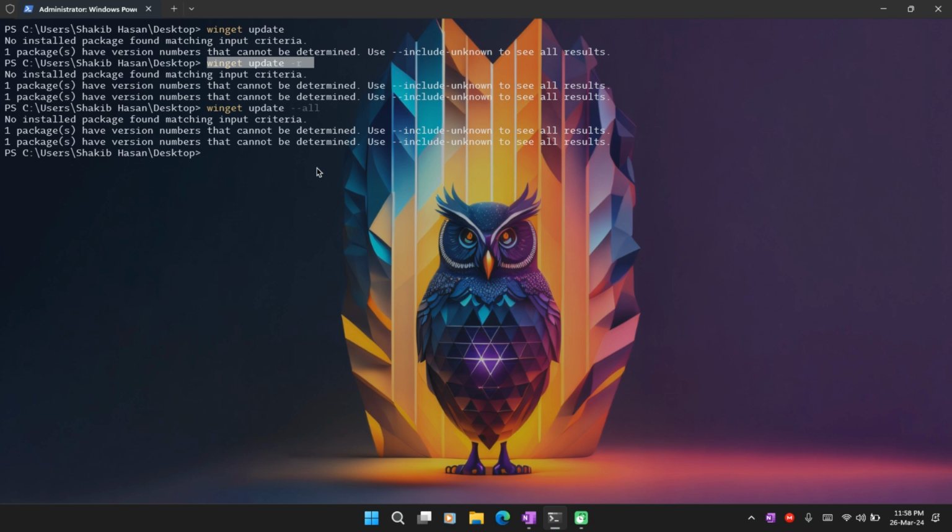And one more thing you should know, that if we type winget upgrade, it will do the same as update, and it will accept everything from update, like all. The same thing will happen here.